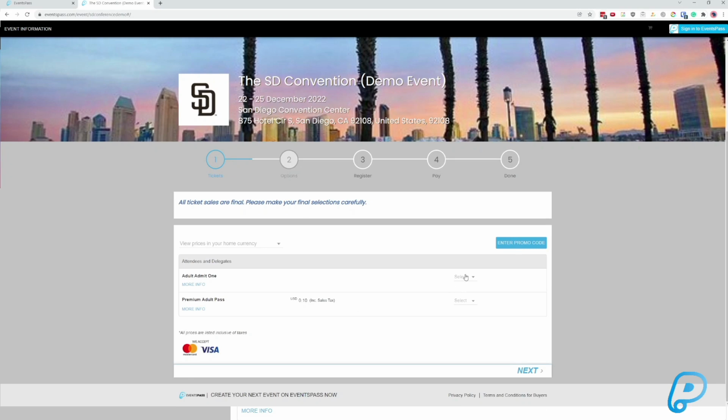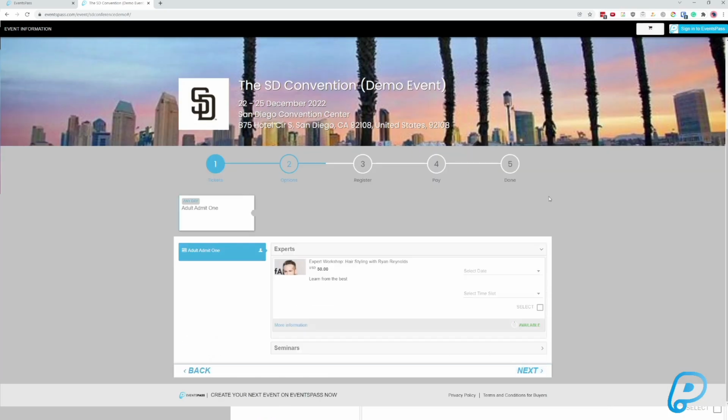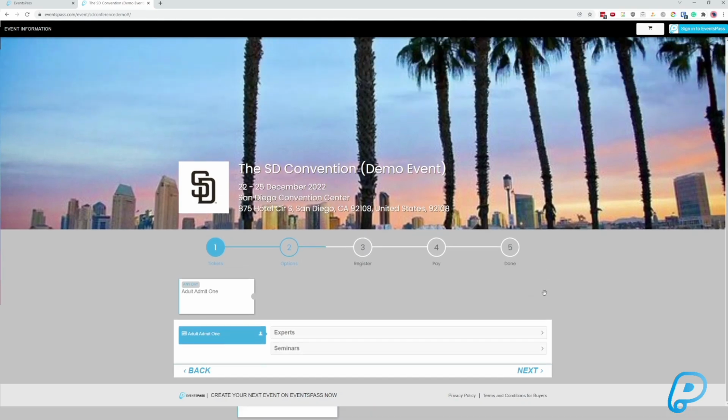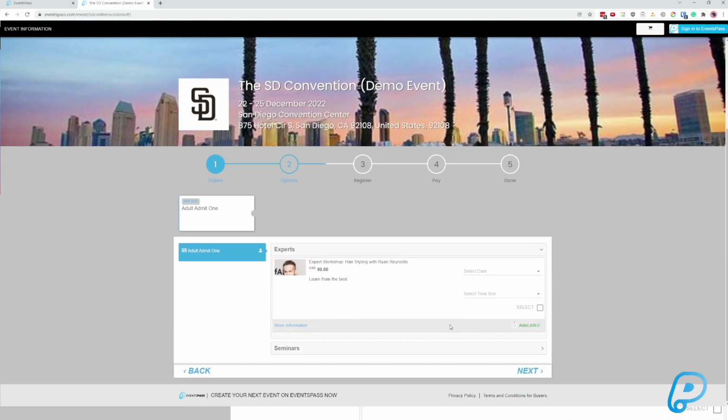So let's choose an adult admit 1 ticket type and go next. And straight away we can see that the new session option is available and visible. We can see that the experts category is put on top, like I just showed you before, and the seminars is on the bottom. Within each of these categories, we can have as many session options as we want.